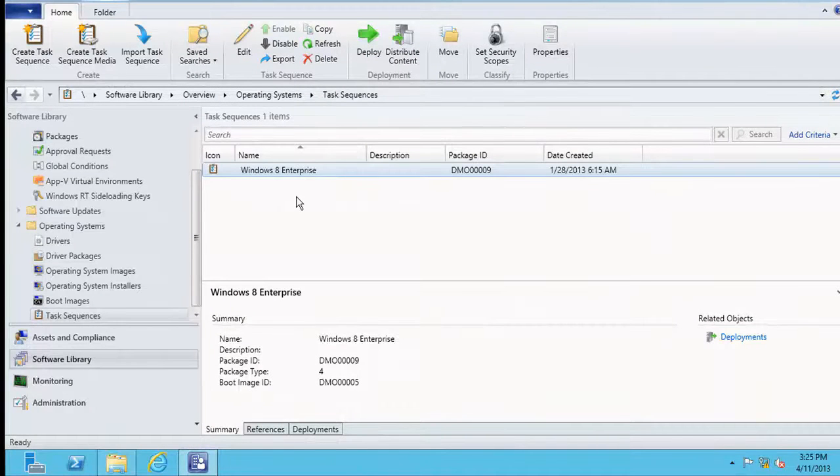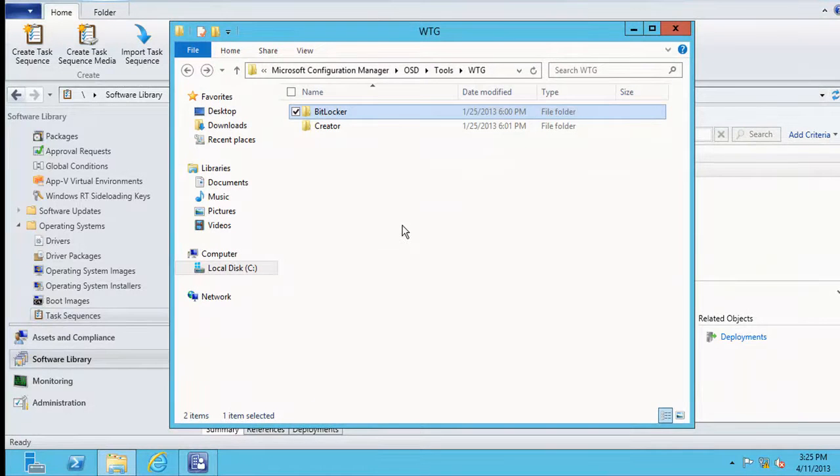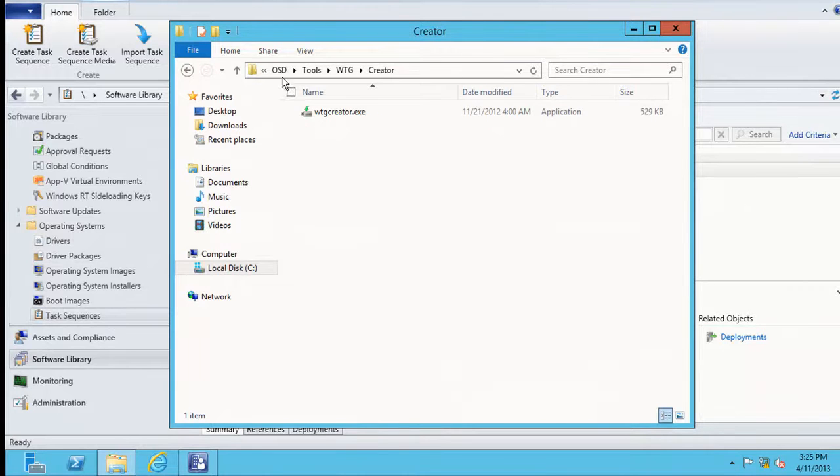So the next thing I'll show you is a couple of tools that we shipped with SP1 to help with the deployment of Windows to Go. Again, we worked with the Windows to Go team on this, so they helped provide a lot of the code. The first one is the creator tool. It's located under wherever you installed your site server, which by default is Program Files Microsoft Configuration Manager, in the OSD Tools WTG folder. So that's where you'll find these.